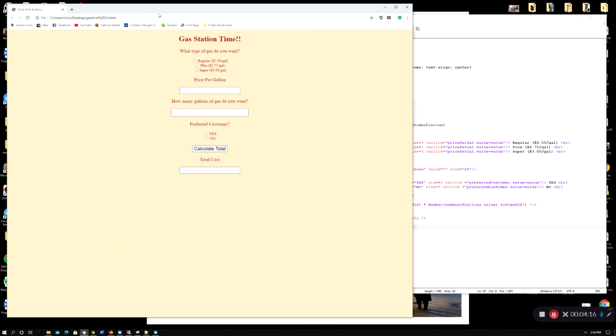Okay, so here, I select on this. You see it set the box to be 3. I put in 10 gallons, right? I'm not going to put anything for preferred customer because I didn't really code that up. And then I hit the calculate total, right? And you see it puts down 30, right? So 3 times 10 is 30.